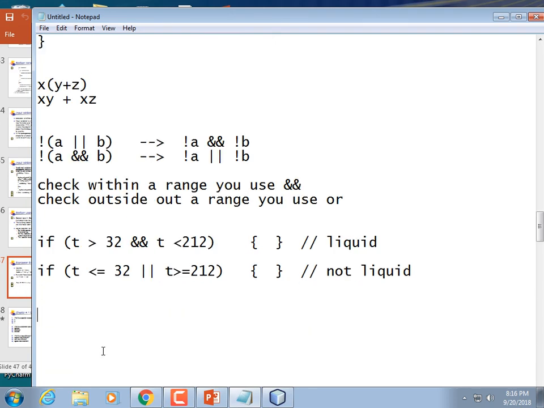So you could do this. You could take this liquid expression and just not it, right? Because that's what the not symbol means. So if, parentheses, not this, then it's not a liquid. Right? We agree? Because this meant that it was a liquid, so if we put a not in front of it, it means it's not a liquid.